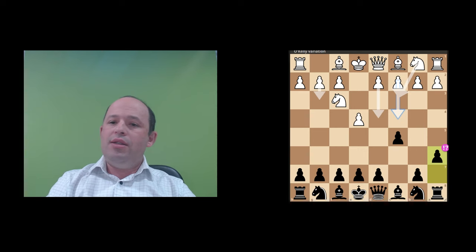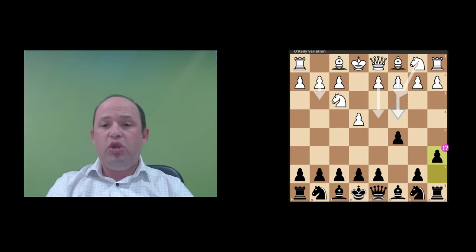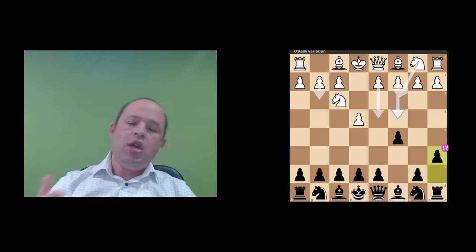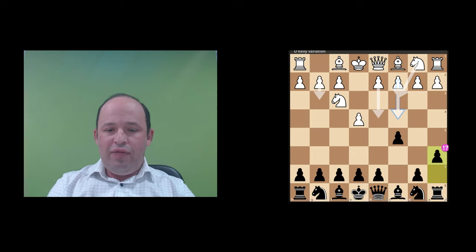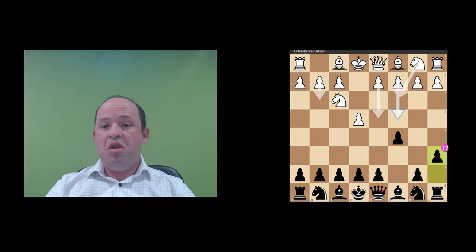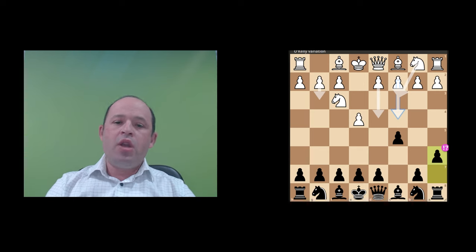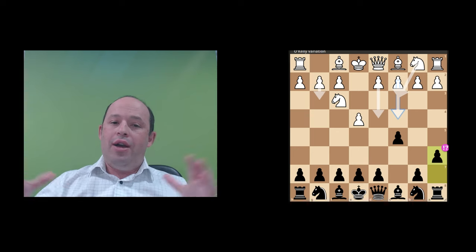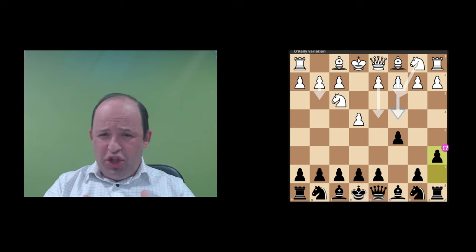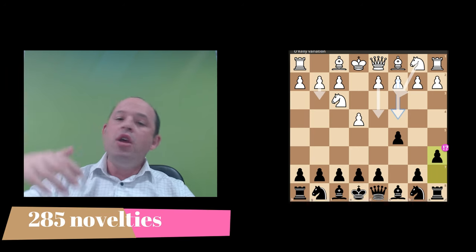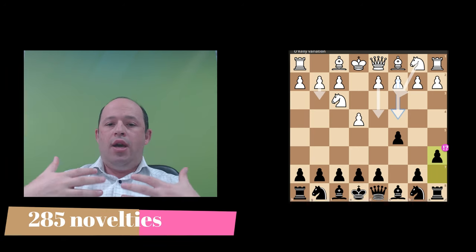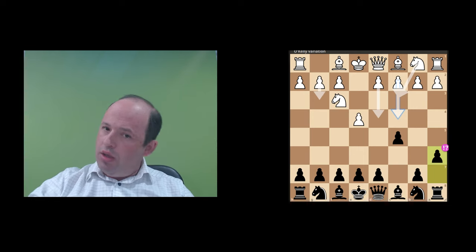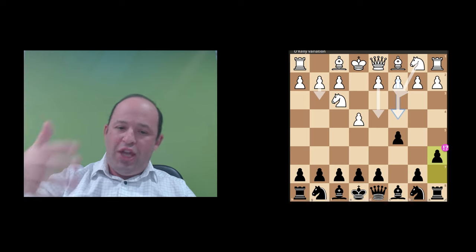To my great surprise, I don't think this move had a good reputation, but I found it's pretty reliable. I don't see any major issues, so, as I mentioned, it's a surprising weapon, but I think it's pretty interesting and deserves serious attention. Now, as always, I'm coming with a lot of material beyond existing theory. There will be 285 novelties, improvements. So hopefully, as always, the opening file on my site will take you for many years.